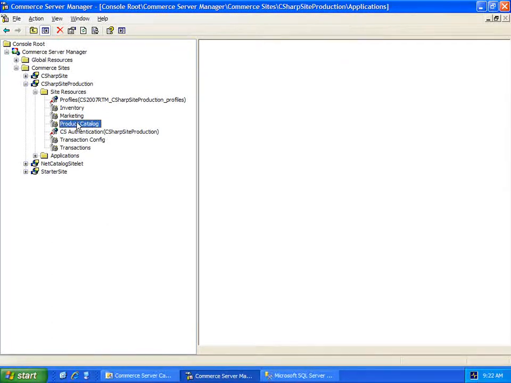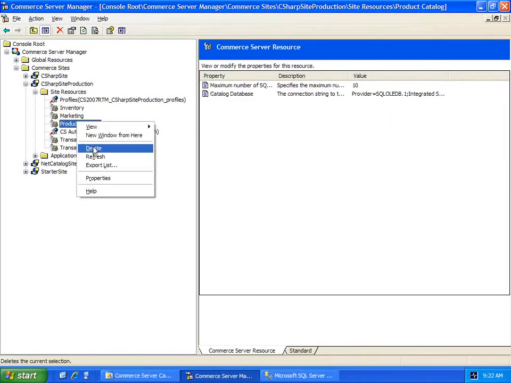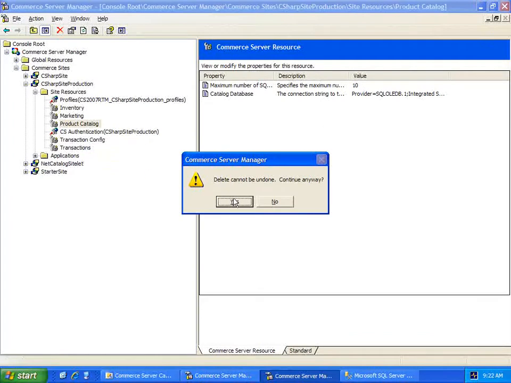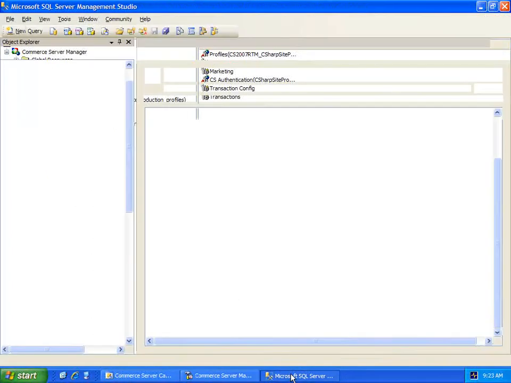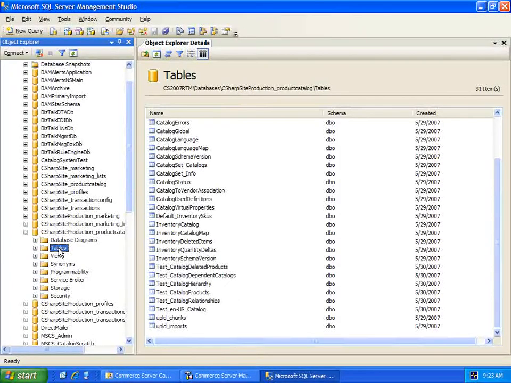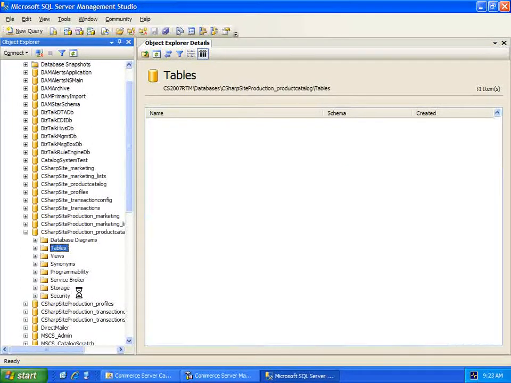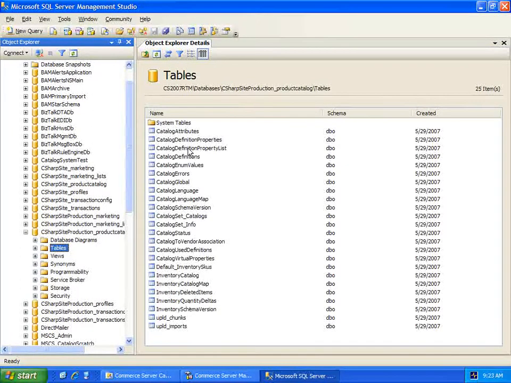So let's go to our site resource, and we're going to go ahead and delete this site resource. Okay, our resource is deleted. Let's go back to our database. Let's do a quick refresh. So notice that our test catalog is now gone, and you can't see it. So some of the tables and objects do get deleted.